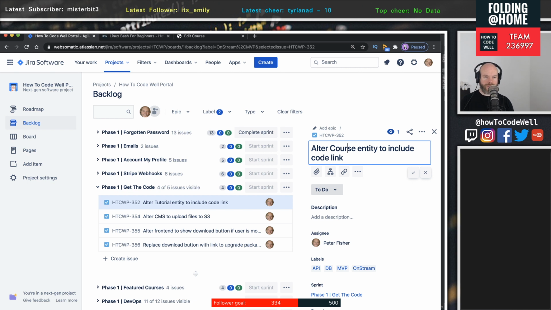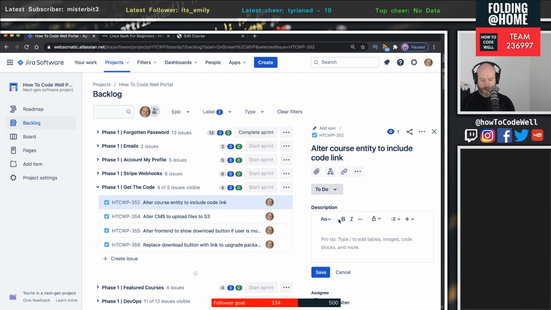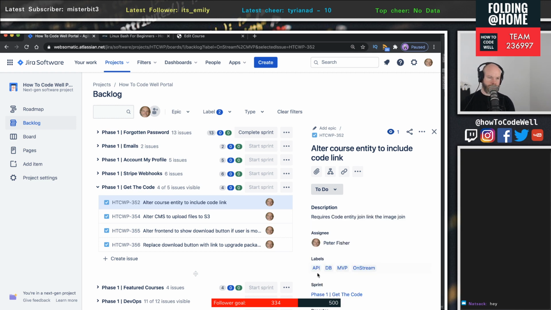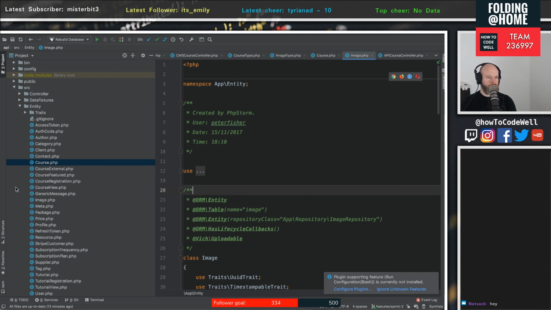Add, alter course entity to include course link, and then let's put in requires code entity, join like the image. Join. Okay. So all right, so that's what we're going to do. I think that's probably a good start.